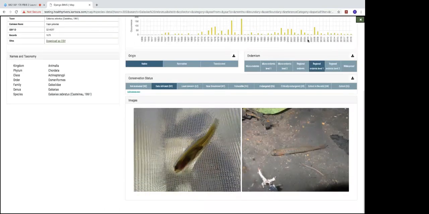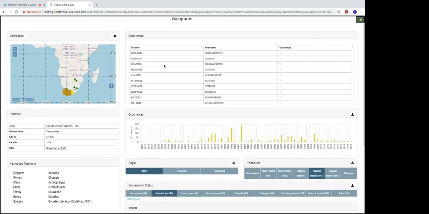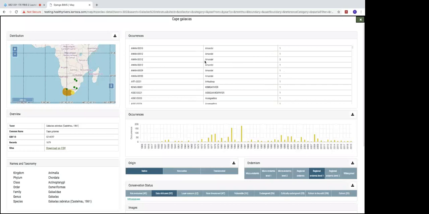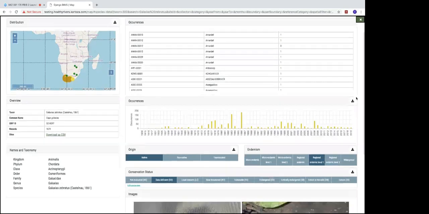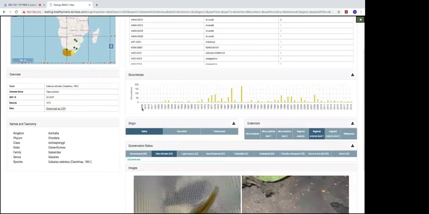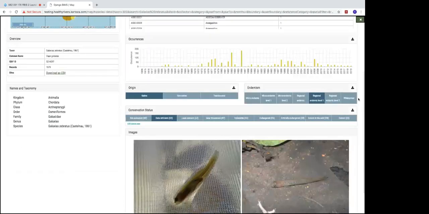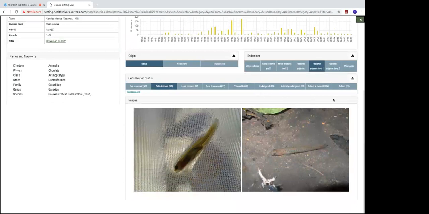And if you move over to the side, here is a full occurrence table, with site code, the river name, and occurrences, so the number of individuals found at each site. And then at the bottom, you get the occurrence graph over time. So you can see the records from 1906 all the way to 2019. And then again, some origin, endemism, conservation status information with bigger images. Then to exit your detail dashboard, you just click on the green X.